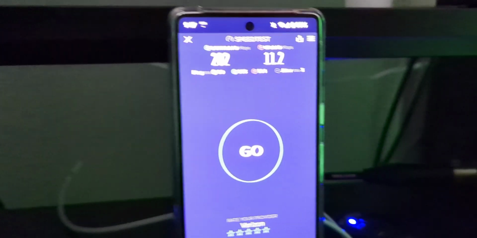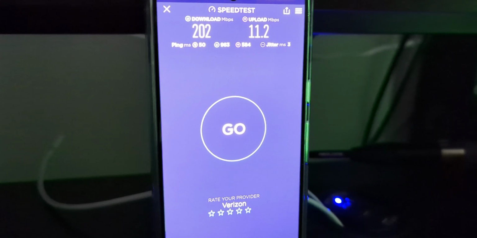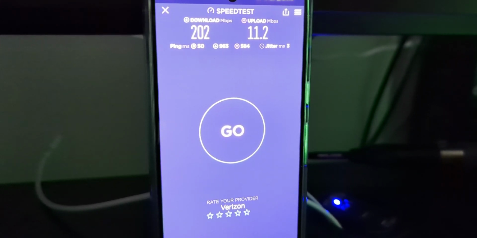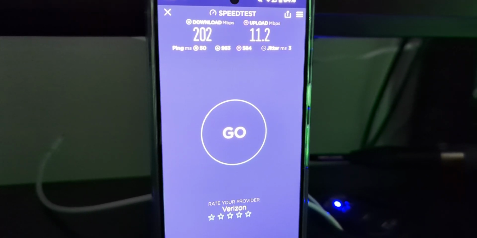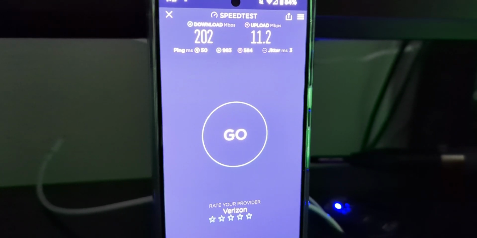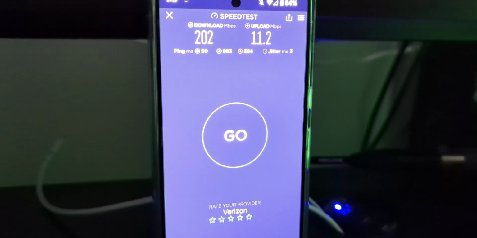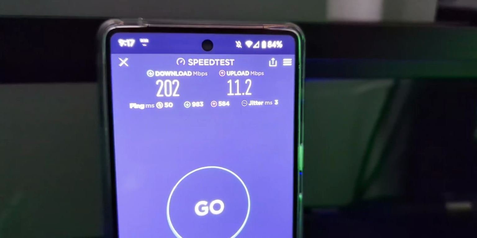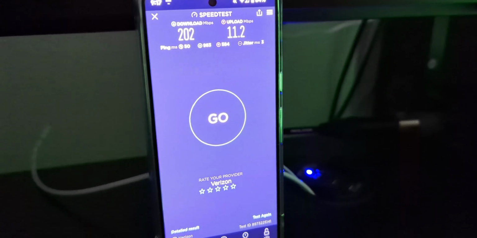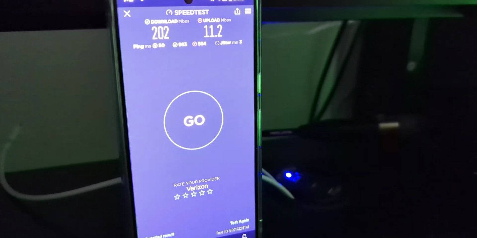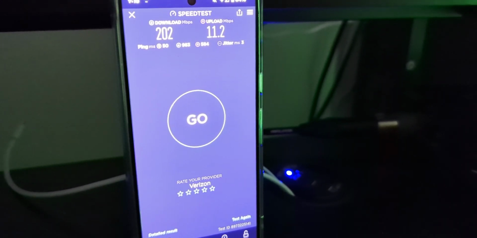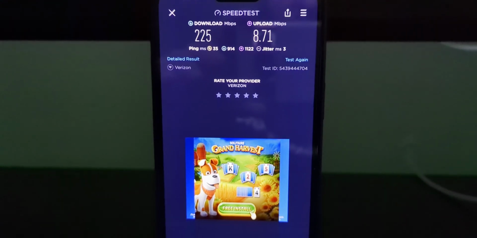There you go. All right, so the Google Pixel 7: 202 downlink, 11 uplink, 50 millisecond ping, 983 on the download loaded ping, 584 on the upload loaded ping, and a 3 jitter. Remember, the promised high-end performance expectation is 300 down and 20 up. So we're close enough, I guess. It usually ranges between 250 and 300, and it looks like we're pretty close for the downlink, and the uplink is a little bit short here. That seems to be the hard part, actually.